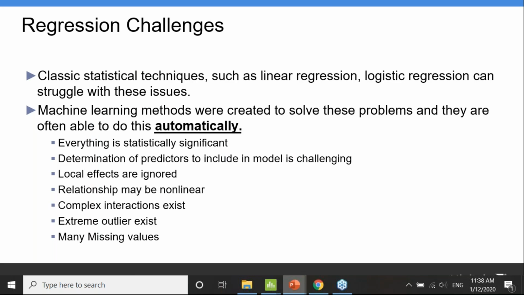Classic statistical techniques such as linear regression and logistic regression can struggle with some issues, but machine learning can overcome these problems automatically. For example, everything becomes statistically significant. Say I have 10 x variables and all become significant, then we worry whether this is the right model or not. So in this case, we can try CART.